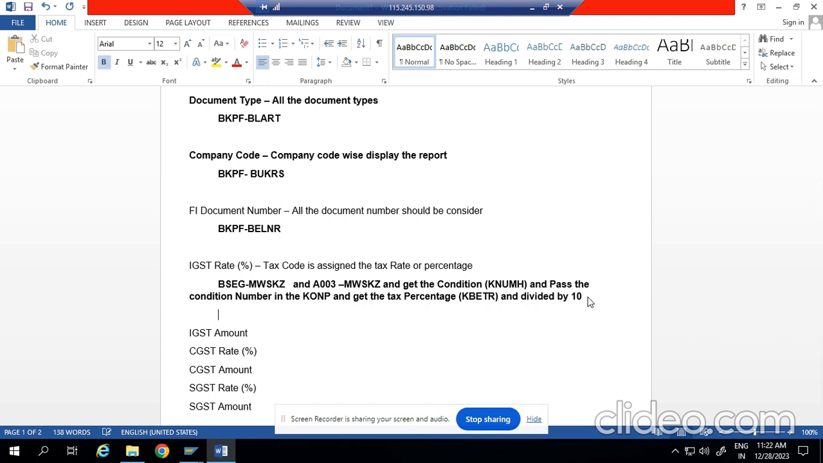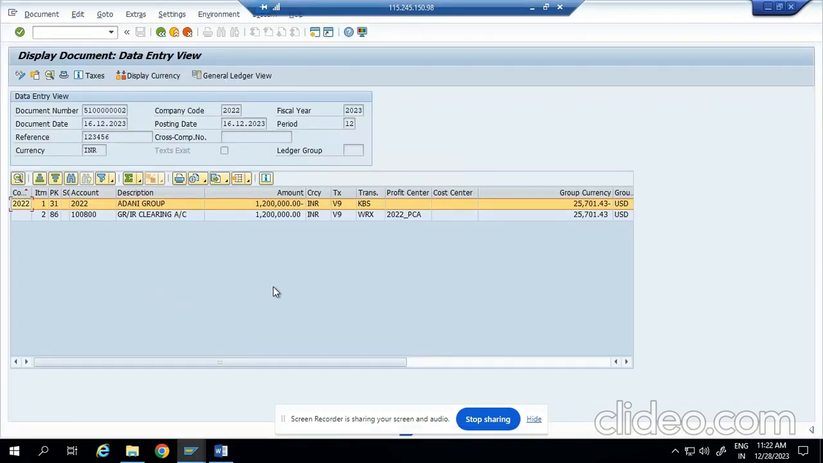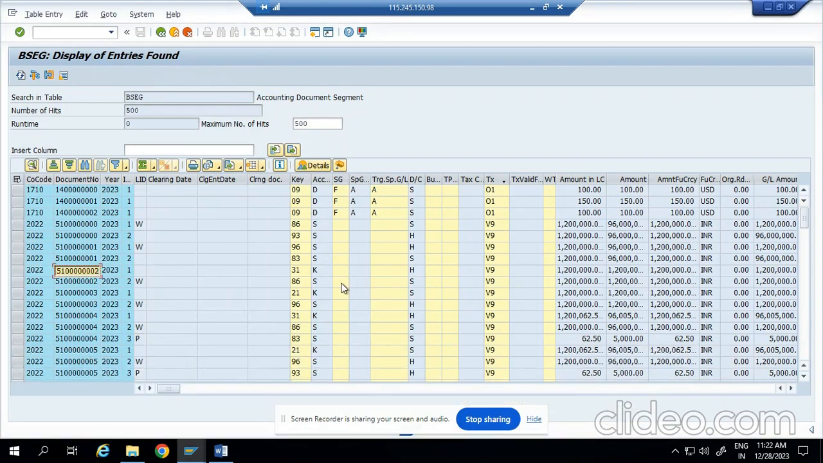This IGST tax rate, CGST rate and SGST rate, all the rates are handled the same way. It is for all the taxes, like tax codes. However many taxes we consider, the logic is the same for CGST, SGST, IGST. Now we are going to write the IGST amount, which means the tax amount. For example, in this table it is not displaying any tax line item separately.